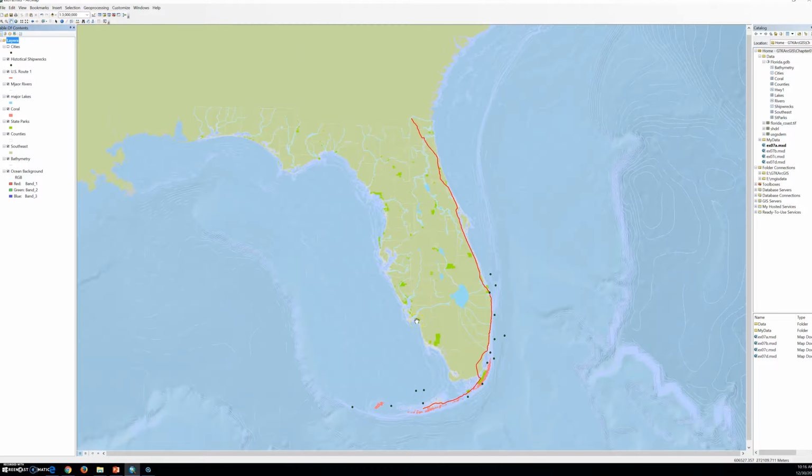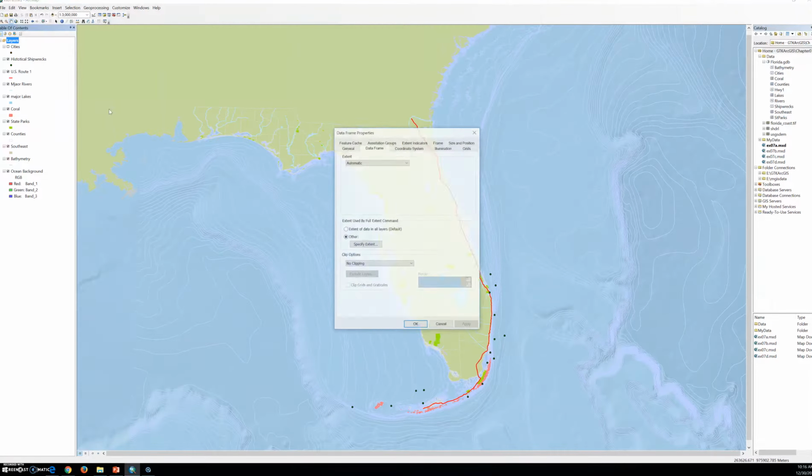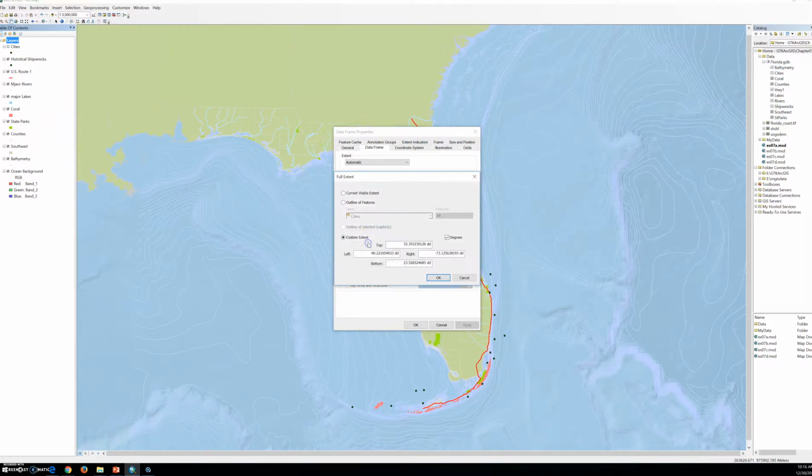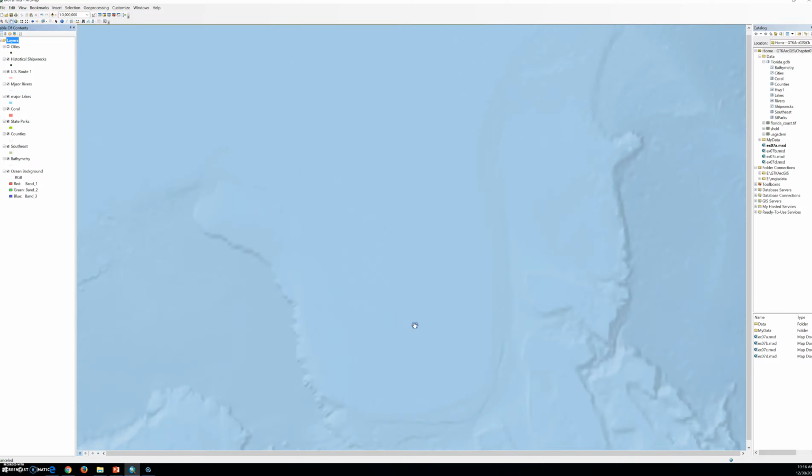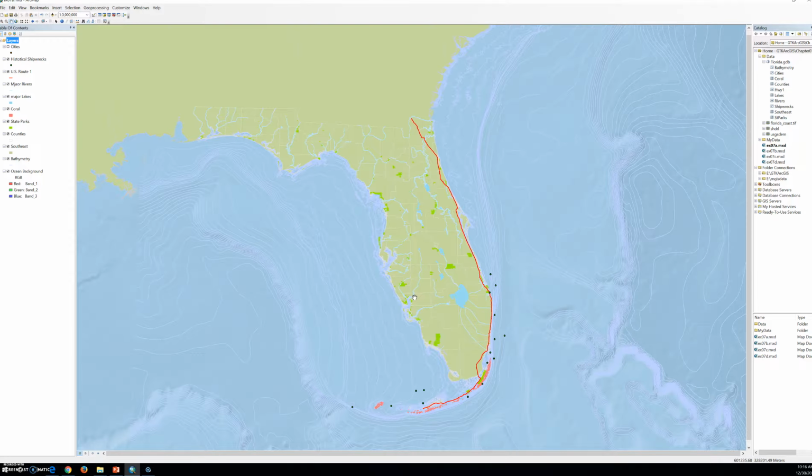An alternative for opening the data frame properties is to go to the main menu bar, go to View, and go to data frame properties. So that's another way to open it up, and we want to make sure the current visible extent is on again. Finally, we change the data frame name from layers to South Florida Recreation. Remember, there are two ways to do it.